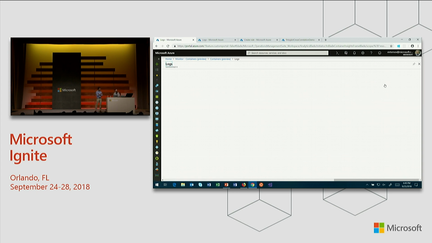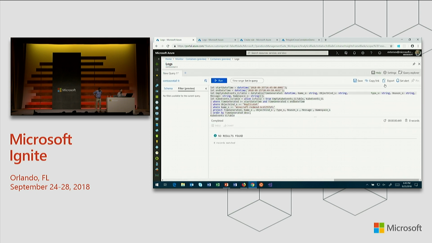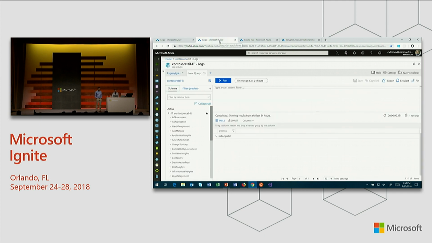Previously, this was what we refer to as log analytics. We've simplified it. It's just logs. But we pre-populated the query. In this case, it doesn't look like we have anything interesting to look at. So I'll switch over to another window, and let's actually start running some of these queries.